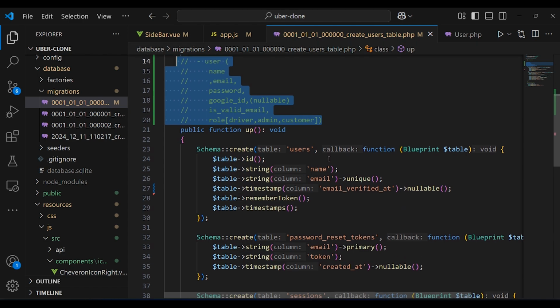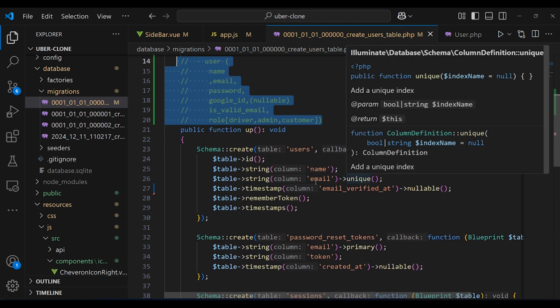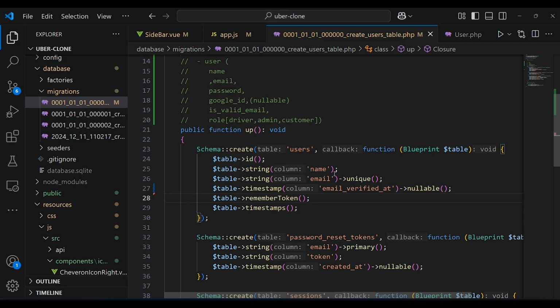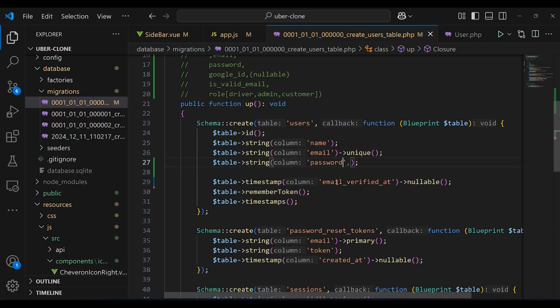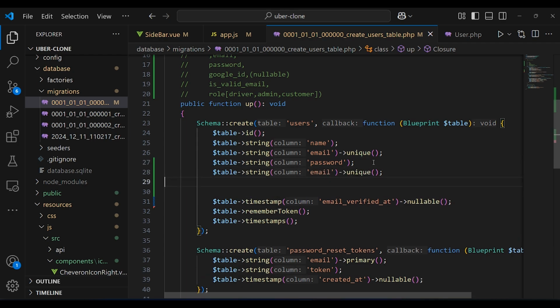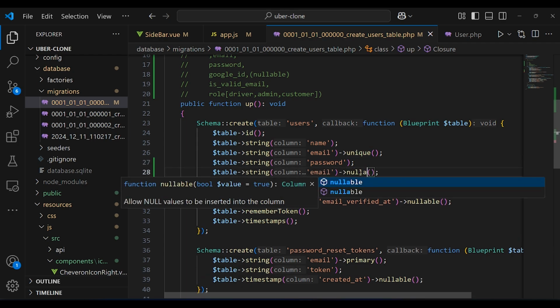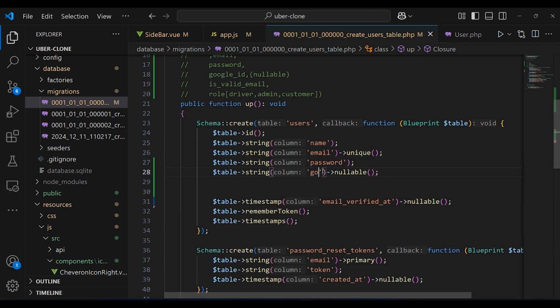Now, we're going to have the name, email, and then right here we're going to add the password. And then I'm going to copy this line here. We're going to pass here the password like this. And then we're going to create another field, which is the Google ID. It's going to be nullable, and then I'm passing here Google ID like this.